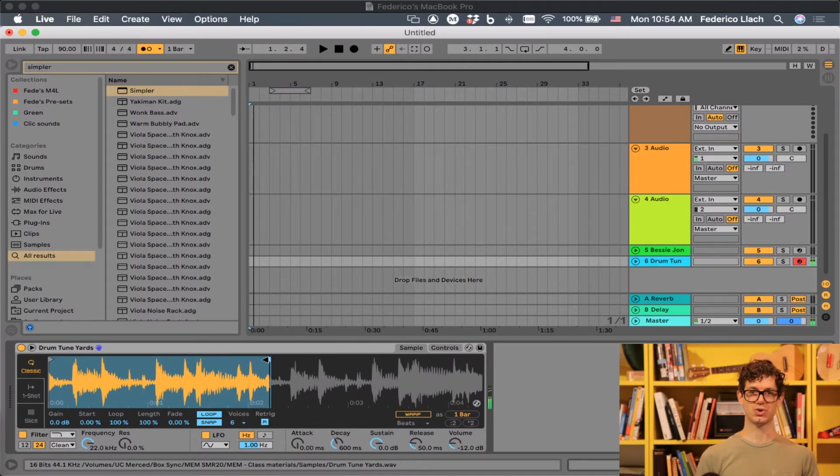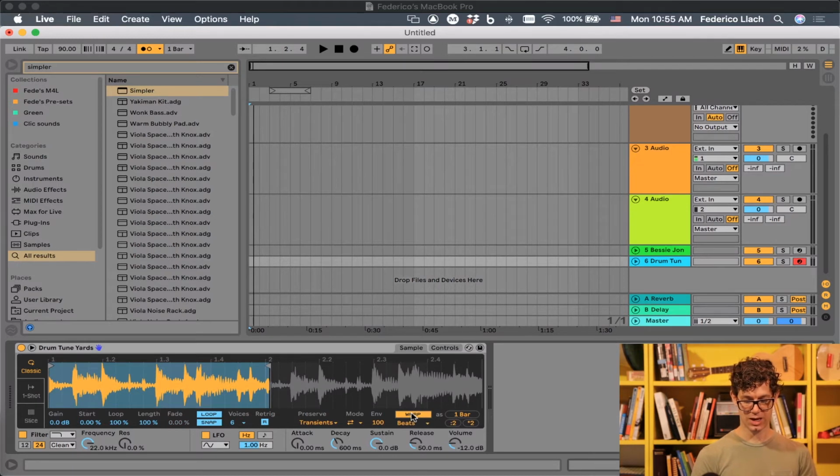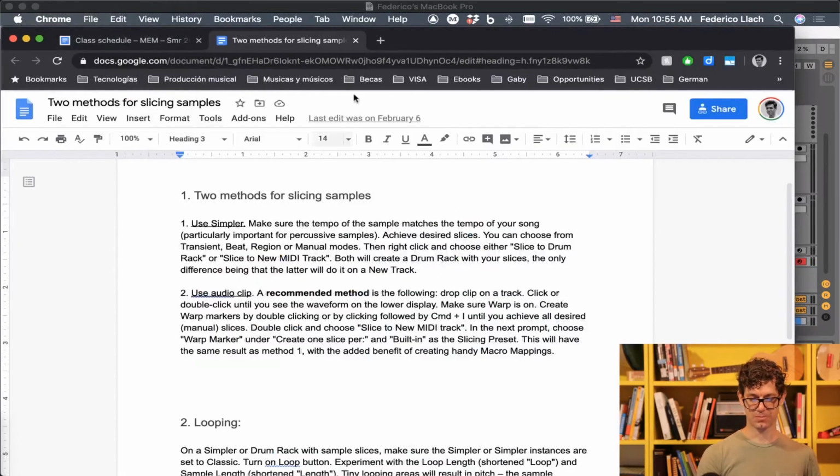I'm just trying to show you how I would do it if it was not already cut for me, yes, because this sample actually was a perfect duration of 2 bars. But yeah, let's continue with that, and that is 1 bar. And now going back to slicing, the first option is use Simpler. Make sure the tempo of the sample matches the tempo of your song, particularly important for percussive samples, yes?